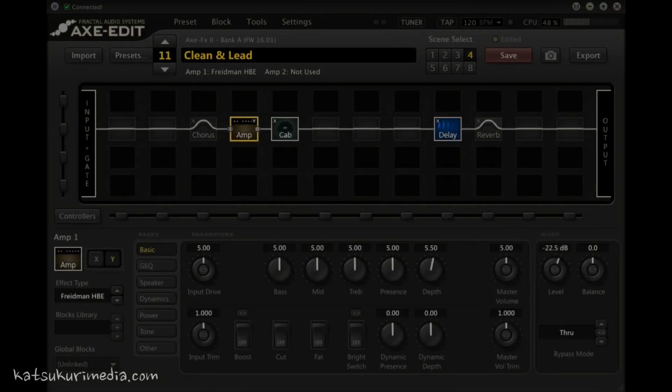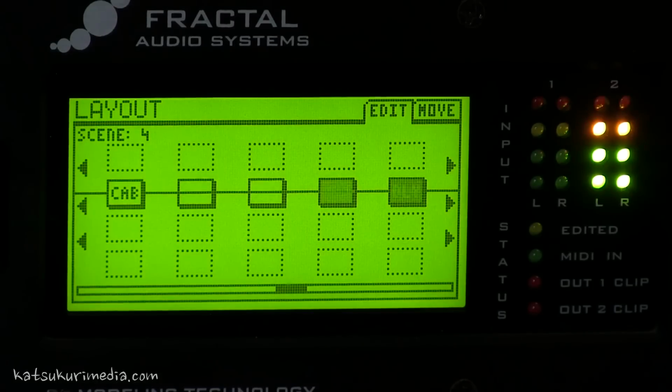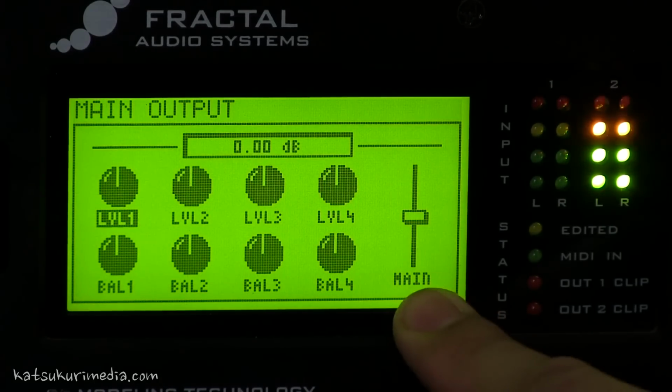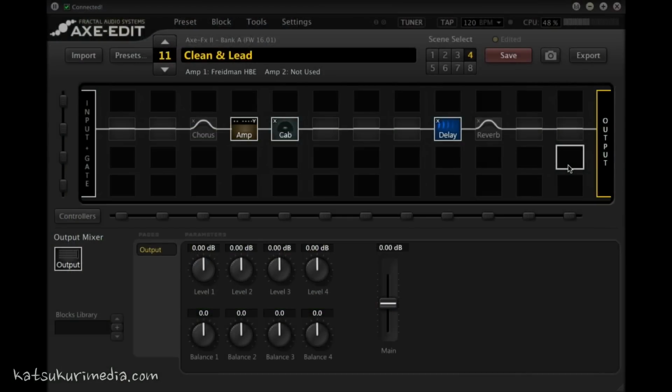Scenes can also change the main level in the output block. So we'll click our output block here, and here's the main level. It's a slider. And on the Axe front panel, you need to go all the way over to your output block and hit edit. And here it is, that's the main slider there. So this can be used to boost or cut any scene that you want to. It's best to keep all of your scenes at 0, no boost or cut, right in the middle.